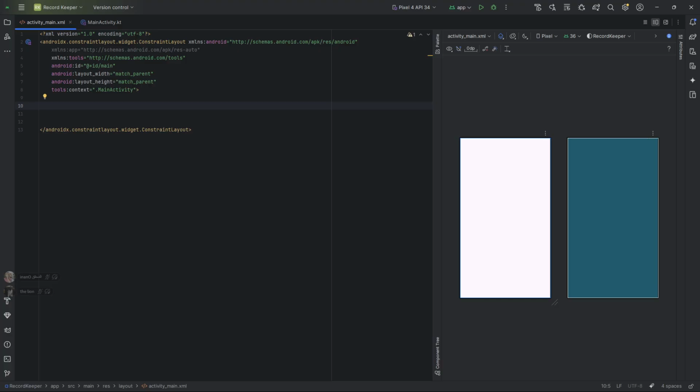So on this screen, we're going to need simply the bottom navigation bar at the bottom here, and then a container to change out the fragments. And rather than using linear layout or relative layout again, this time we're going to finally learn how to use constraint layout.